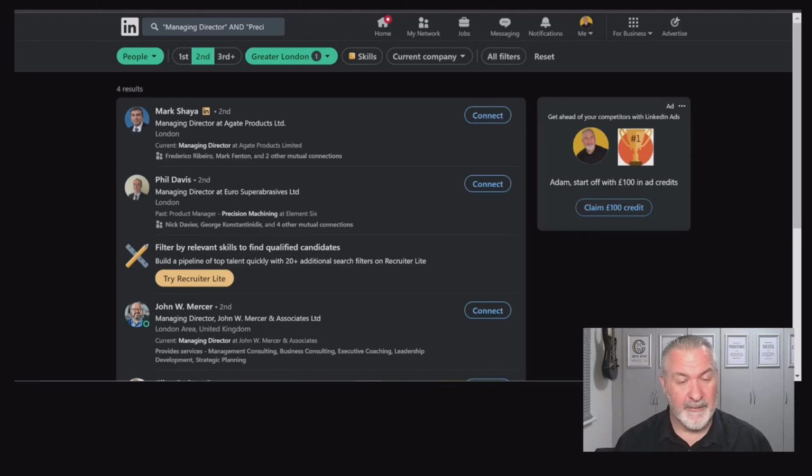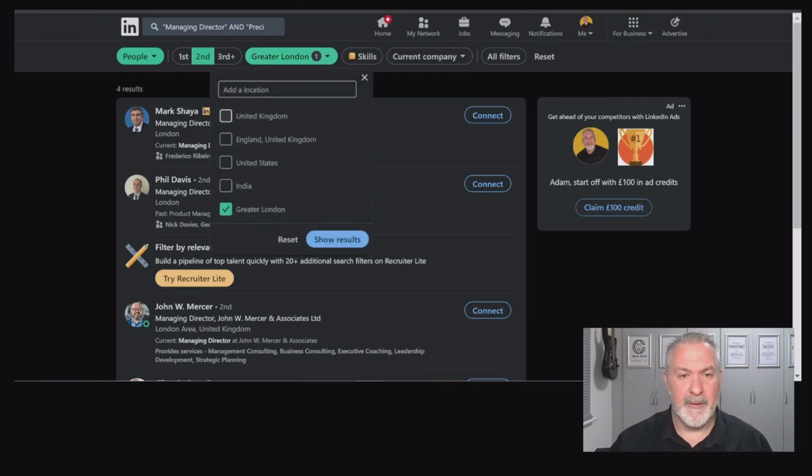So we can see we've got Mark, Phil, John. And now we can look at those people to see exactly if they are our target market and if they are suitable for what we're looking for from our services or products point of view. So we become very, very focused. Now, as in the case with some of mine, I'm going to take this off and I'm going to put United Kingdom.